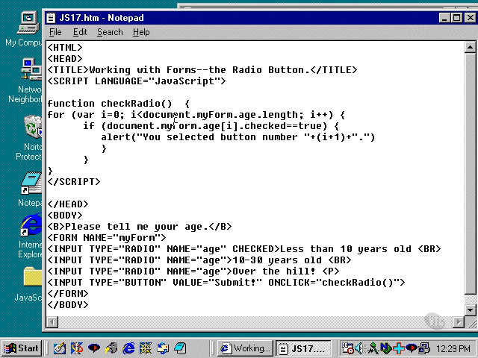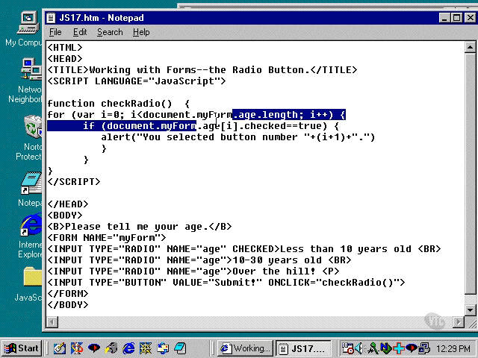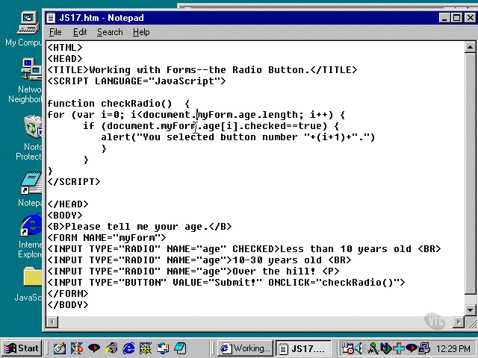That's what document.myform.age.length means. The length refers to the number of radio buttons which have been given the name age in my form, in the HTML document here. Again, myform, using the capital F here, must match the capital F down here, etc. Age has got to be exactly the same case as here. Length returns the number of radio buttons in that series of radio buttons.